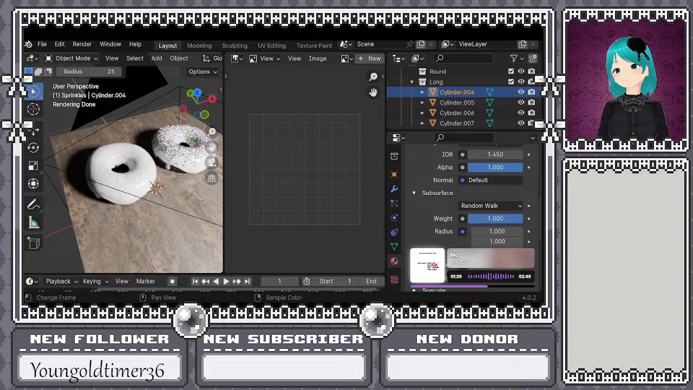Donut, when we added the torus, I said it's good to start with a low poly mesh to begin. Circle.